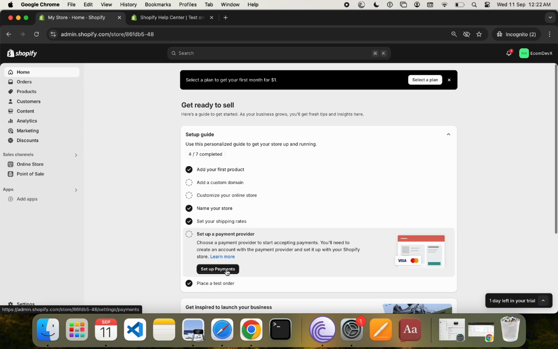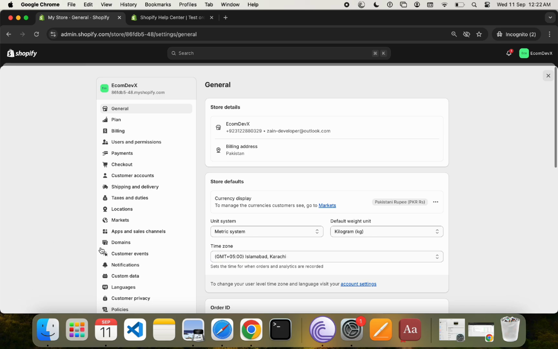In this video, we are covering how to set up payment methods in Shopify so you can start accepting payments securely. We'll also show you how to test your setup using Shopify's bogus gateway. Let's dive in. From your Shopify dashboard, go to Settings, then click on Payments. This is your central hub for managing all payment methods.